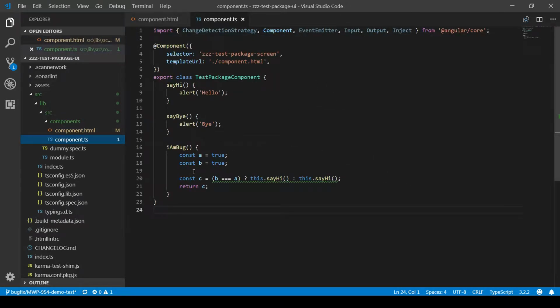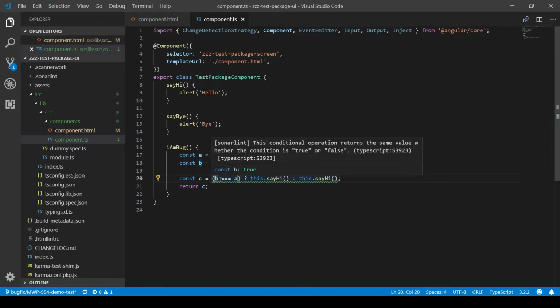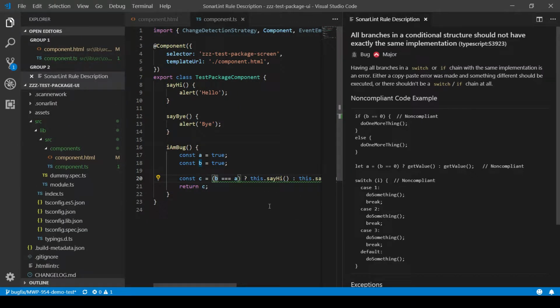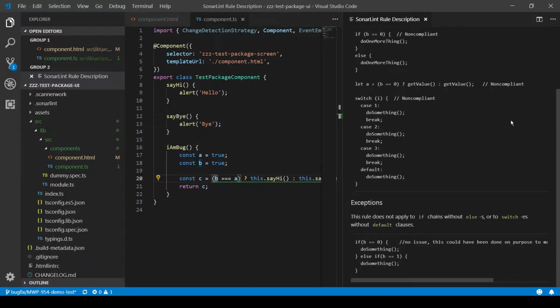So in our TypeScript, we can see here that we have a squiggly line indicated by SonarLint. This conditional operation returns the same value whether the condition is true or false. So this is a problem that we're having. Probably someone copy pasted this and put the wrong method being called. You can see here that this is connected to our quality gate. The same rules that we have in SonarQube, we can see them directly in SonarLint. So here we have the linting rule with the exact same explanation.